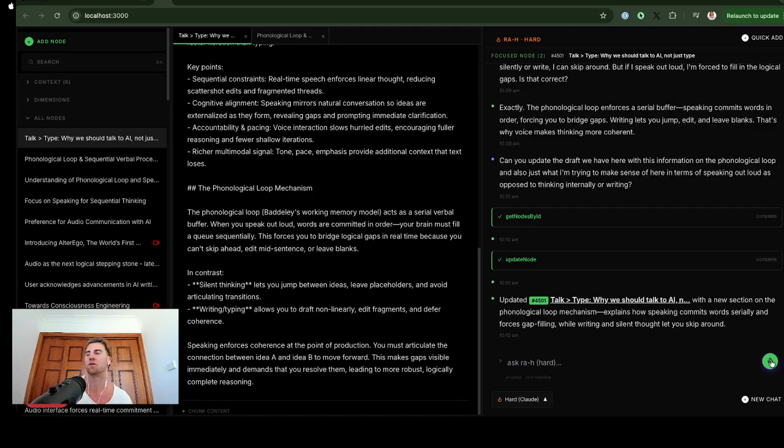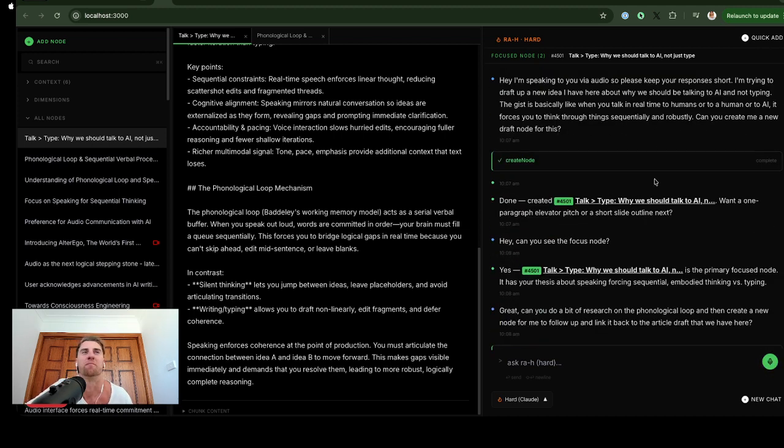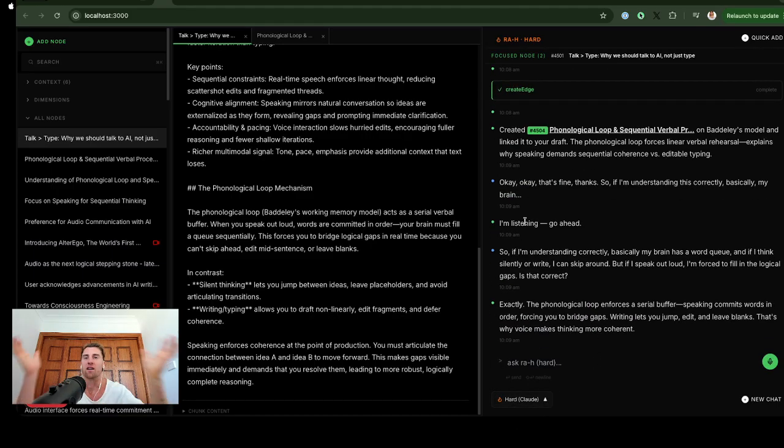Okay, cool. So the latency here is really bad, but that's because we're also feeding in all of the context. We're working to refine latency and to bring in a new model soon that will make the speech-to-text and text-to-speech quicker. The idea here is you get the same benefits as speaking in real time to Grok or ChatGPT, all of this stuff we spoke about with the phonological loop and the forcing function, but it's connected to your knowledge base.